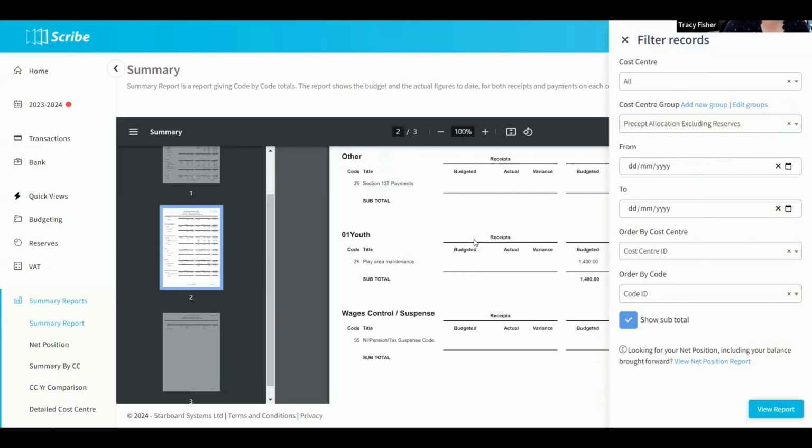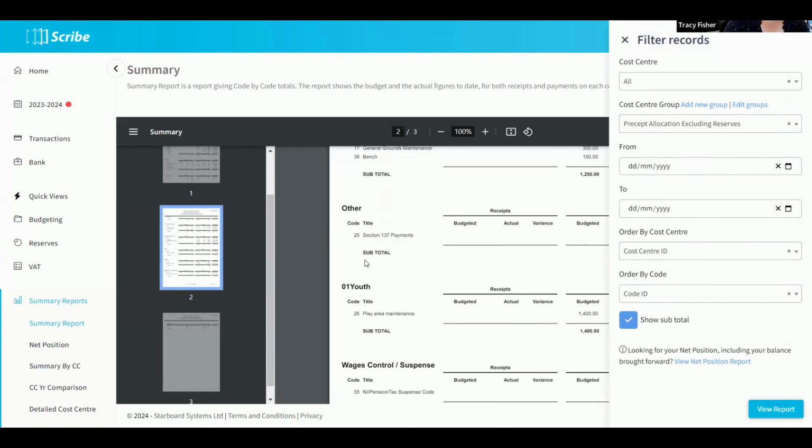So we can see that the report at the moment is grouped together by your cost centres. But if you take the tick out of that subtotal box, it's just going to list all of the cost codes without that grouping, so without those cost centres.